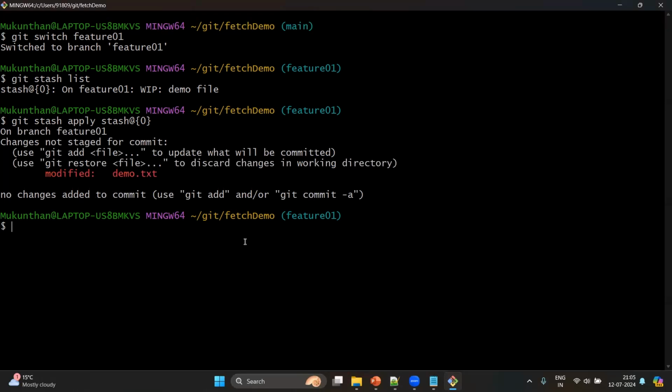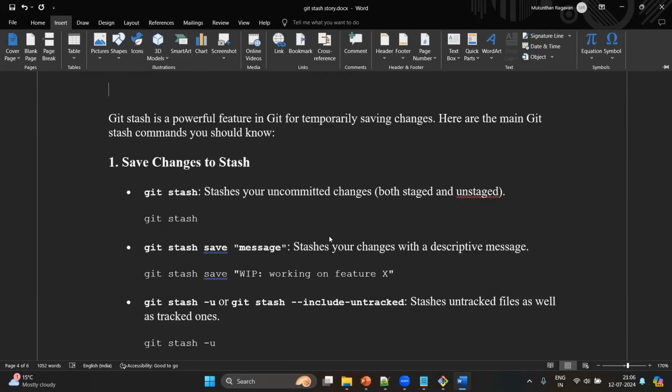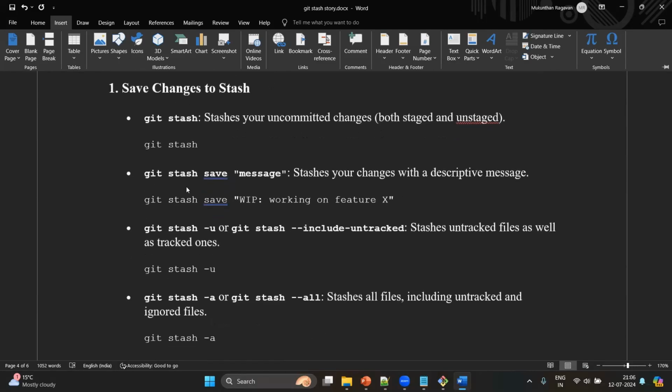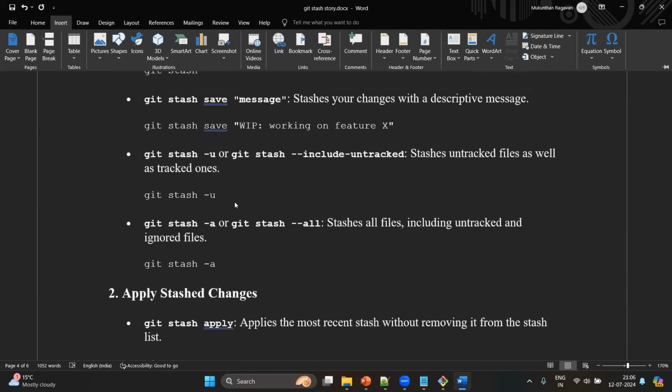Imagine after some time you have multiple stashes. Then, very simple, git stash clear will clear everything. Now git stash list should show no records. Yes, there are a lot of other stash commands. For example, git stash directly pushes to the stash stack, and you can use git stash save. And in case you are using untracked files, then git stash -u.